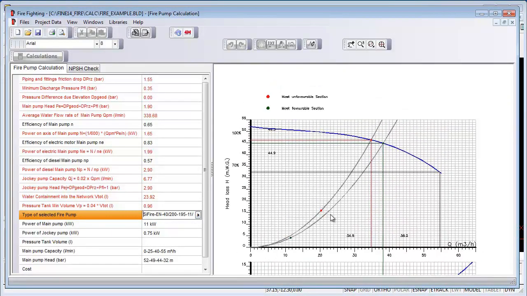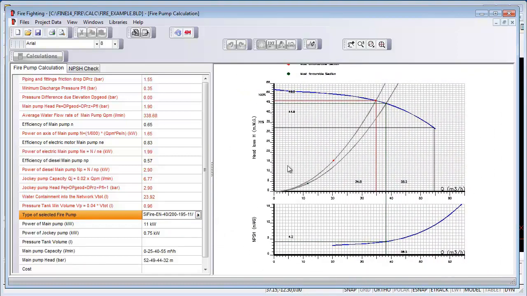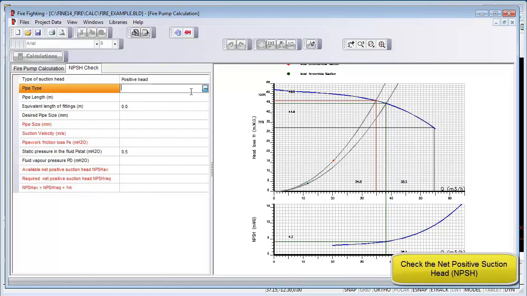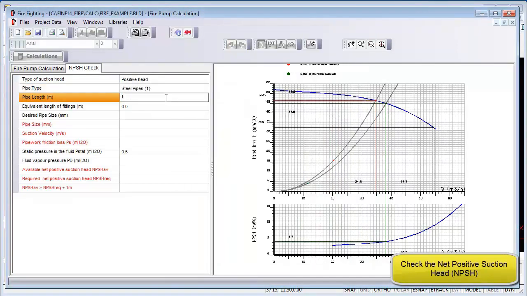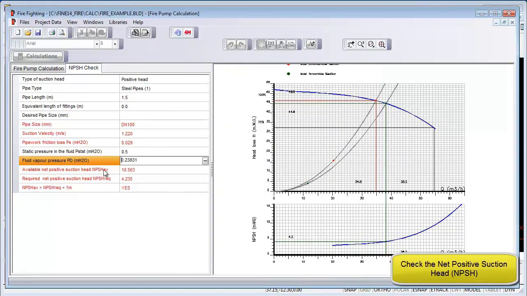And now we can also confirm the NPSH pressure check and add the required parameters for that, like pipe type, length of fittings, static pressure, and fluid vapor pressure, which you can select from a table. And the last row of the table will tell you if your design complies for NPSH or not. So in this case, it does comply.